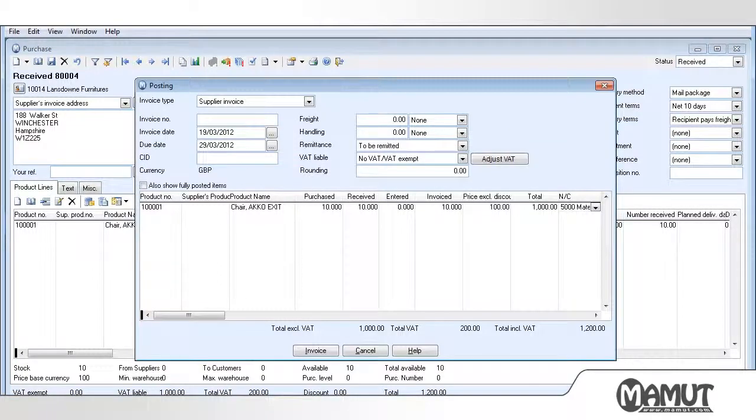The system defaults to an invoice type of supplier invoice, and this is correct for this posting. This invoice type is for the costs of the goods themselves, and there is no freight or duty, as this will be invoiced from a freight company. We enter an invoice number and click Invoice to post the supplier's invoice.